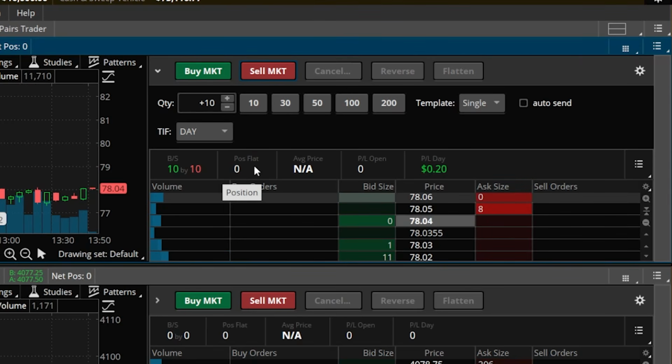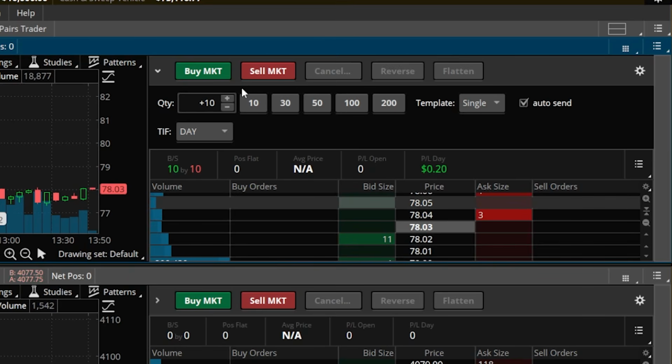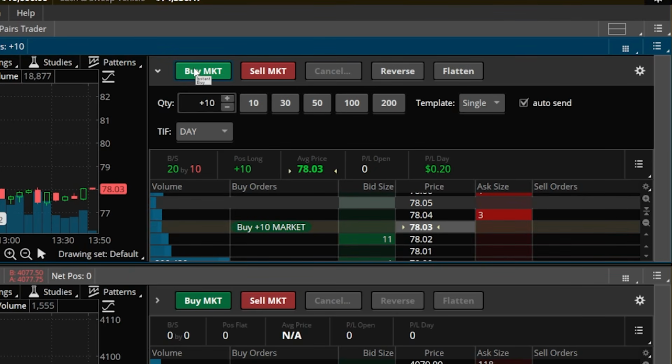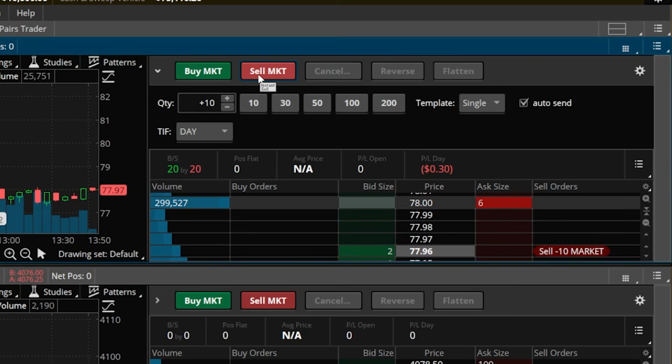To speed this up a little bit, I'm actually going to come up here and select auto send so I no longer get those order confirmations. From now on, my order tickets will be instantly submitted. So now if we come up here and select buy market, you're going to see that that order ticket immediately fills. I just bought 10 shares at the market price. If I instead come up here and hit sell market, you can now see that order ticket immediately fills to sell those same 10 shares of Square.